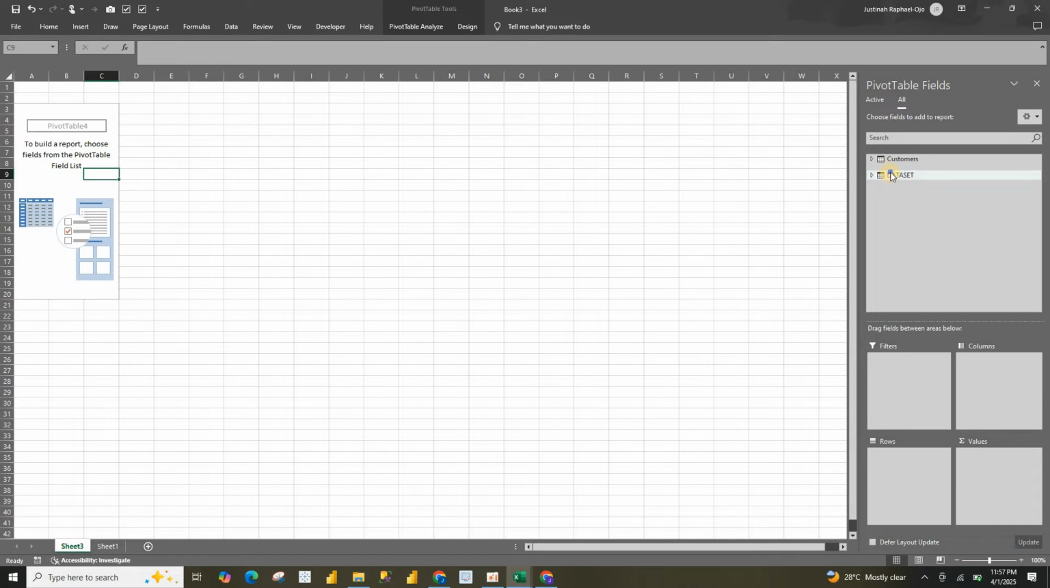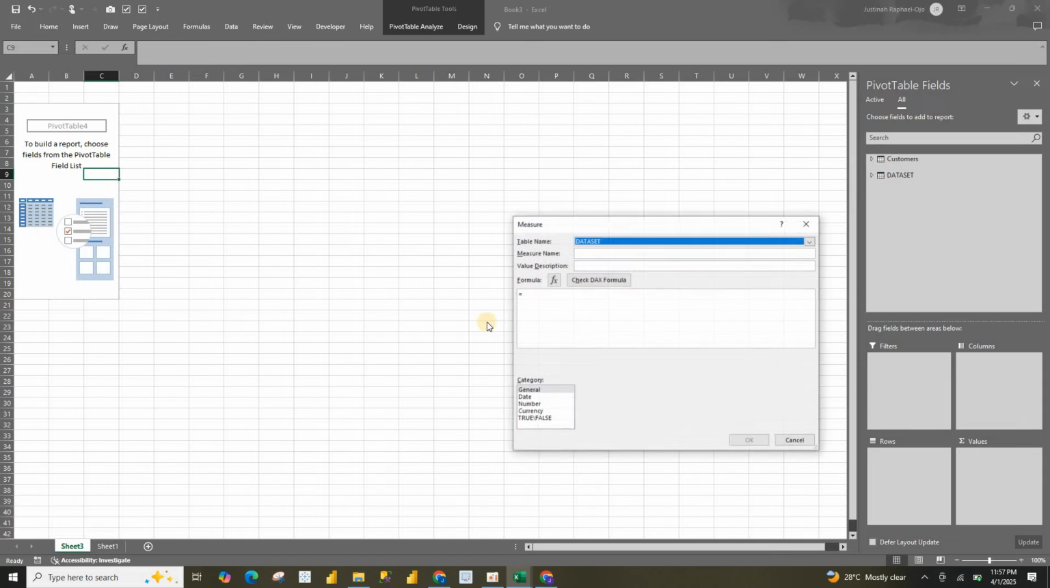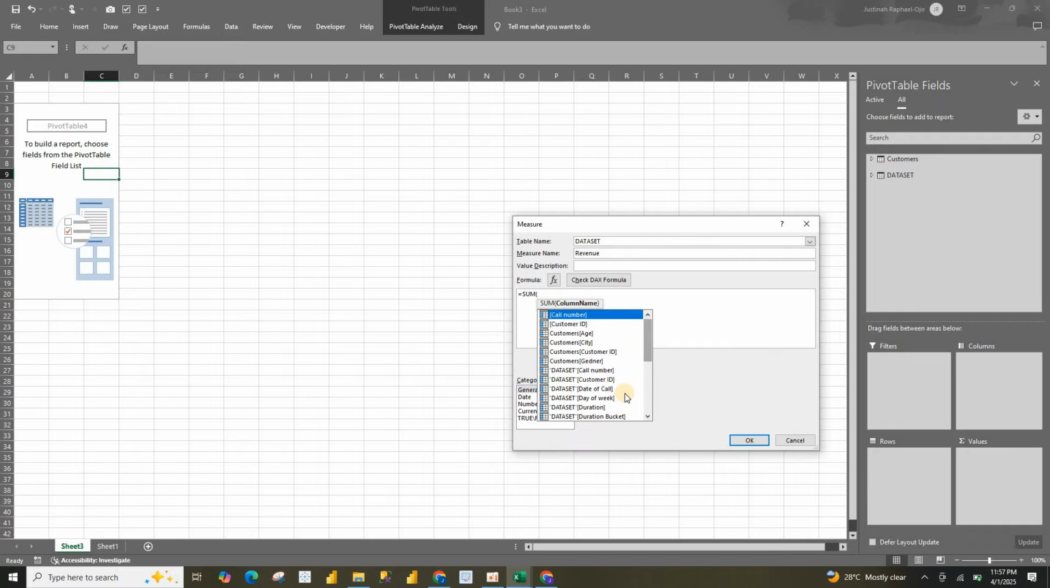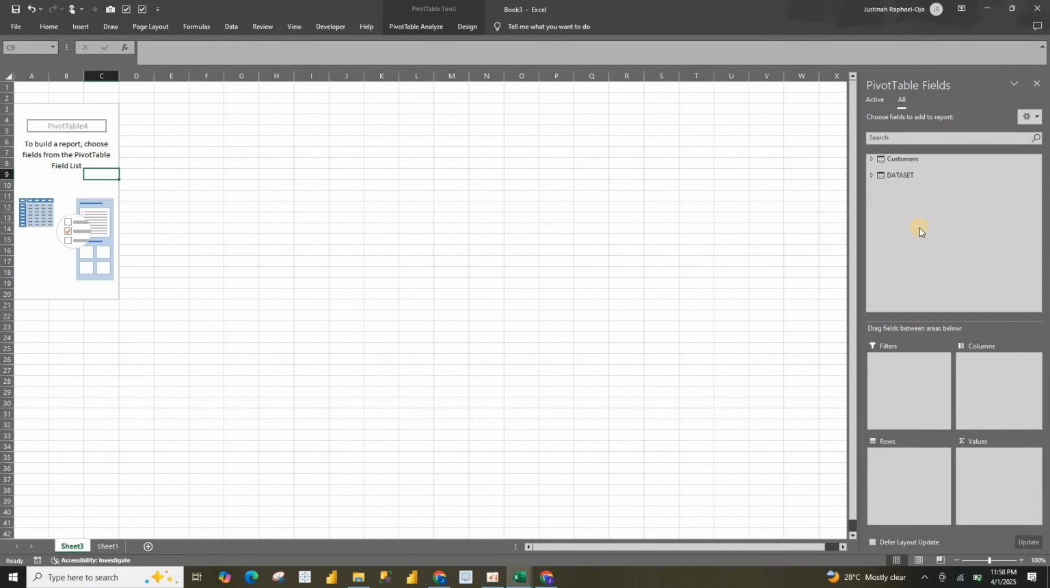I've calculated this. The next one I want to calculate is the total revenue generated from each of the calls. That will be equals to SUM of the purchase amount. These are all the columns in our data. For this, I'm going to change the format to currency, then I will click OK.